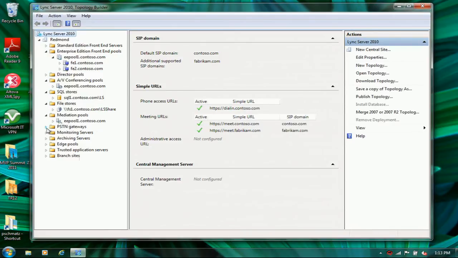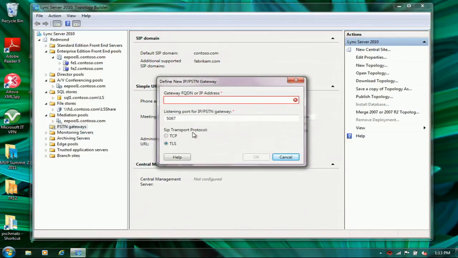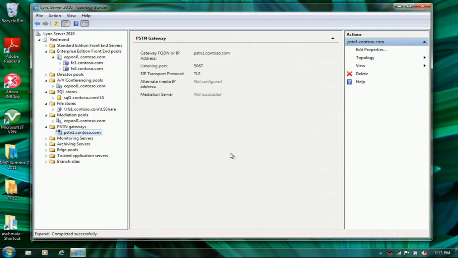Now, let me show you by adding a new PSTN gateway. PSTN1.contoso.com. It could be an IP address. We ask you whether it's TCP or TLS, and we ask for the SIP listening port on your PSTN gateway. Now, I've added this, and up in the corner you see this little red X. That means it's invalid. The reason is that this gateway is not associated with a front-end pool.